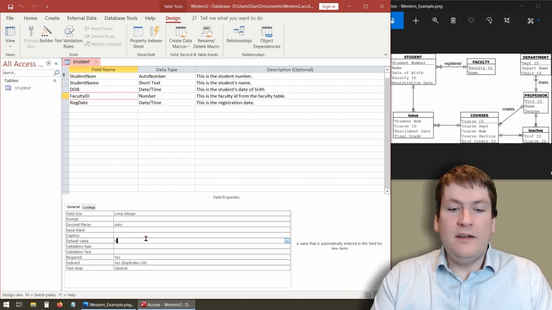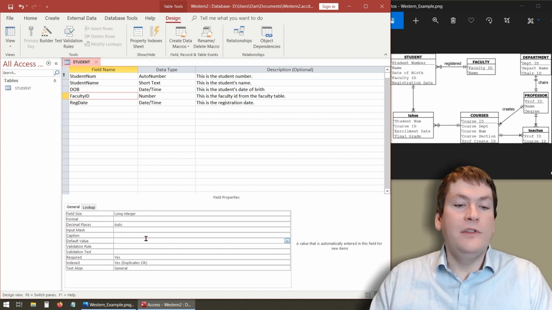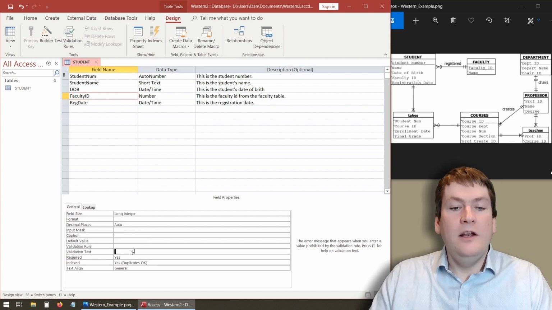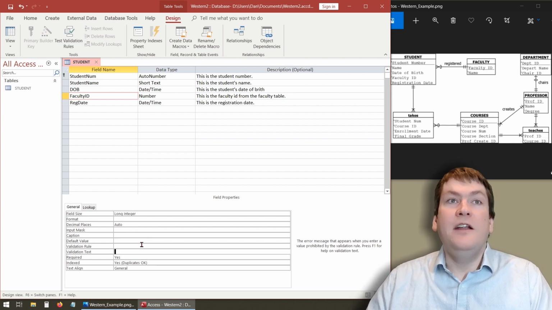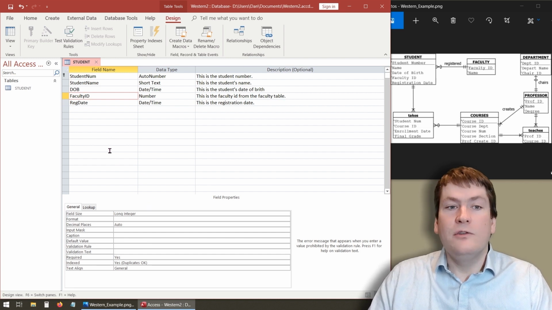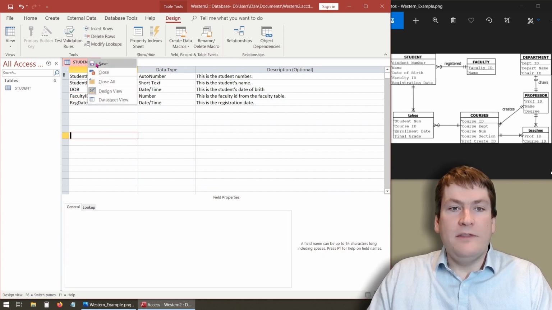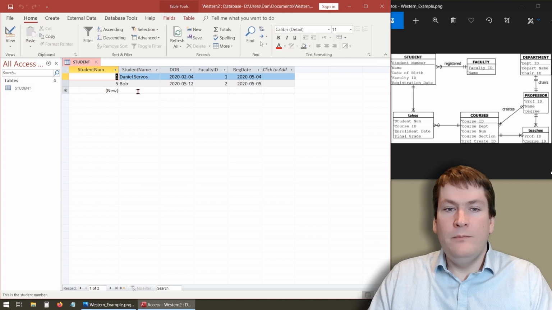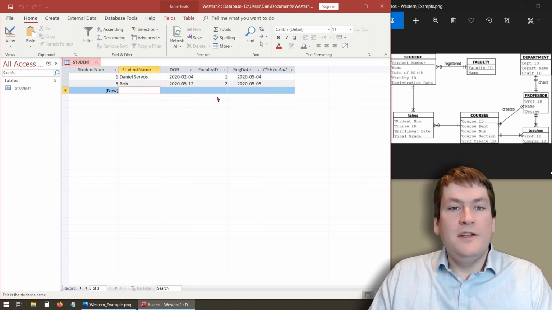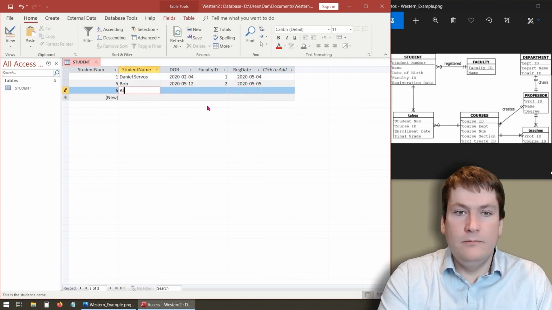So in this case, it is required. So we could remove the default value. That's fine, even when it's required. It just means that the user inputting the data is going to have to provide it now. It's not going to default to a value. So if we save that, and I'll go back to datasheet view. Now when we start typing it in, you can see faculty isn't automatically filled in.